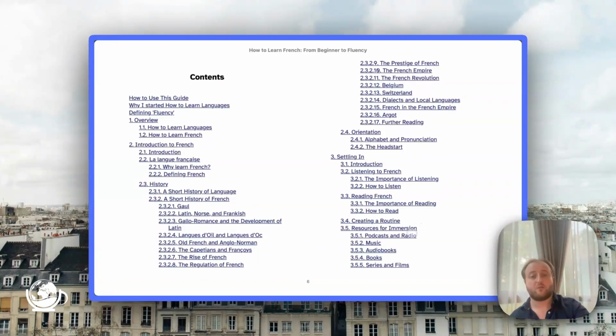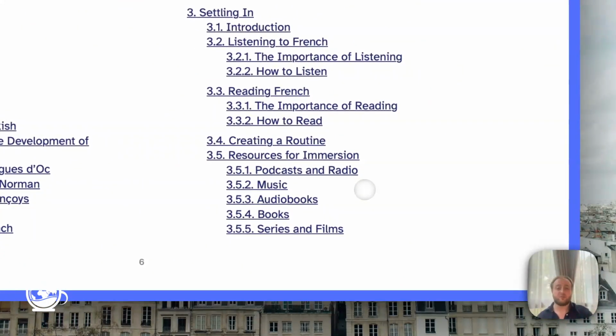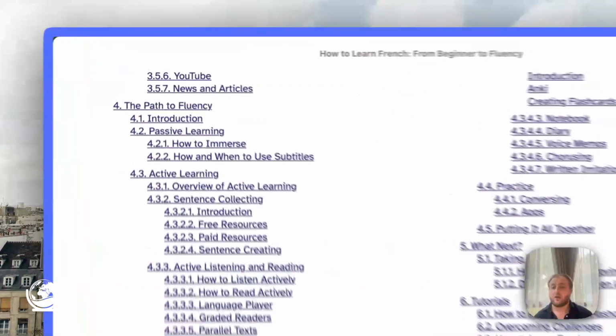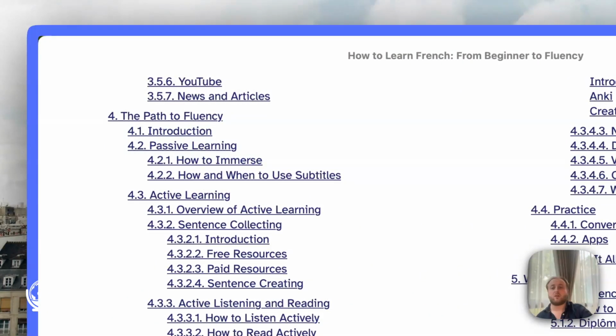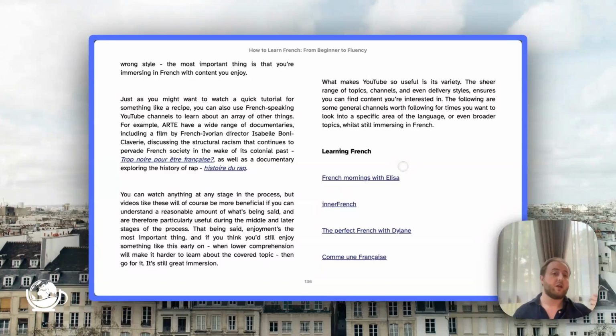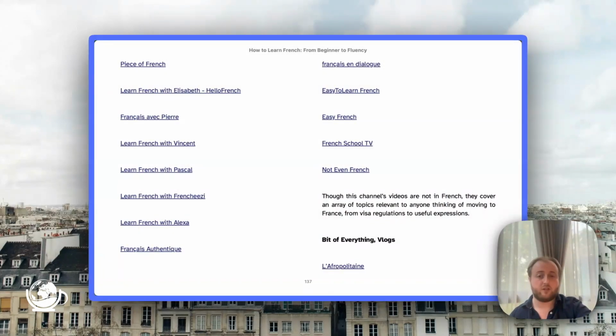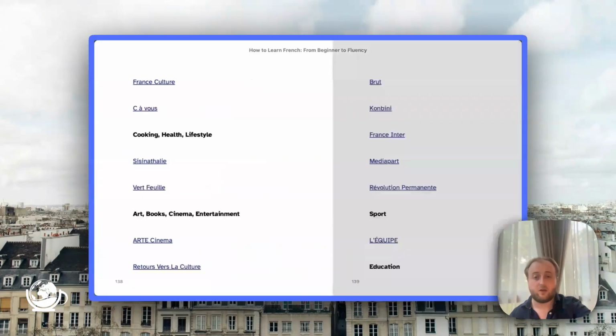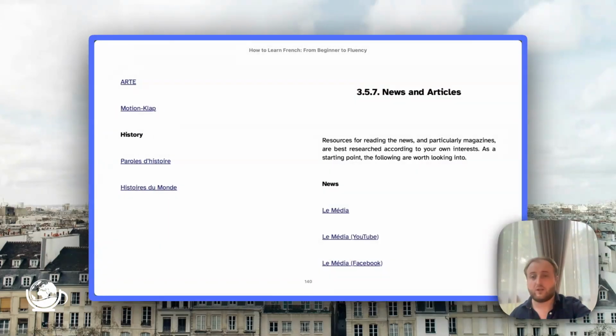And then here you've got resources for immersion, which are lots of different mediums and topics where you can find stuff to immerse in French on things you're interested in. And also, some of that will be useful for active learning later on. Now, we've got podcasts and radio, music, audiobooks, books, series and films, YouTube, news and articles. And if we just look at YouTube, for example, we've got channels for learning French here, which, depending on what type of content they do, will have some good stuff for immersion, but especially good stuff for active learning. And then after that, loads of great things for immersion, like vlogs, cooking, art, books, current affairs, sport, education, history, and so on.